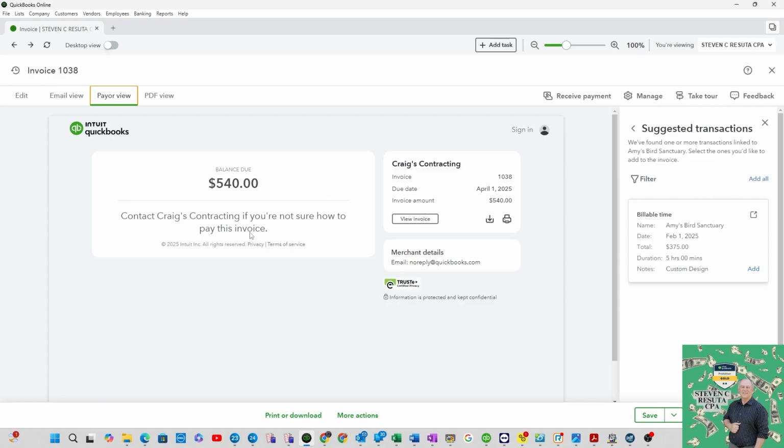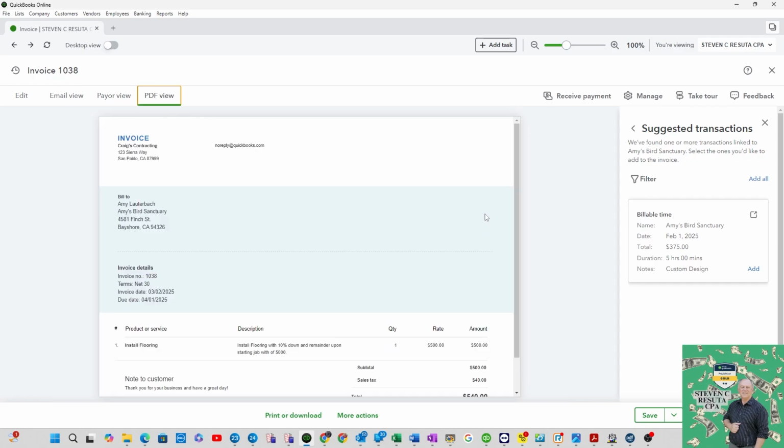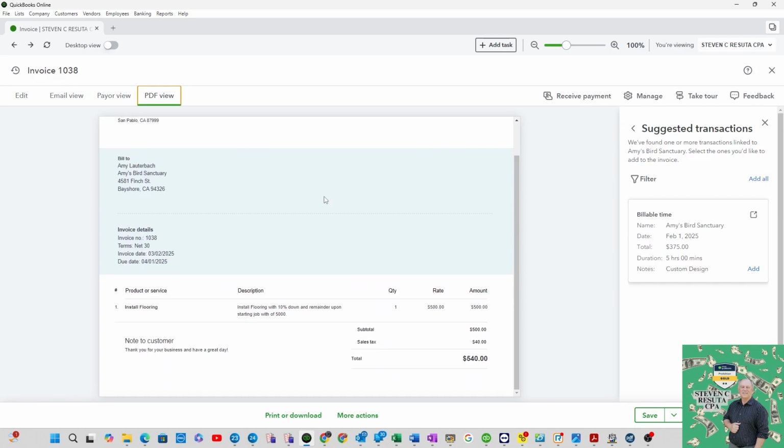The total balance due, who it's from, Craig's Contracting. They can download the invoice, print, or view the invoice. And if they hit view, this is what will come up. It'll look just like a regular invoice. And you can, of course, add on other things like quantity and so on. It's very customizable, which makes QuickBooks a really great program.